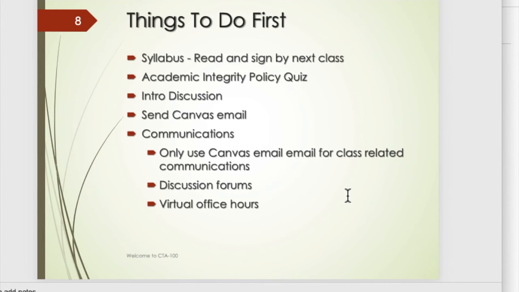This is a quiz that has, I think, 3 or 4 questions. It's not very long. However, you must pass it with 100%. If you get less than 100%, your grade will be zero. You can take it multiple times until you receive 100%.